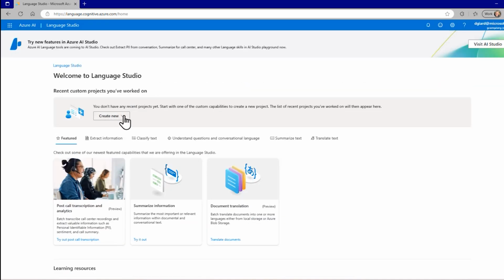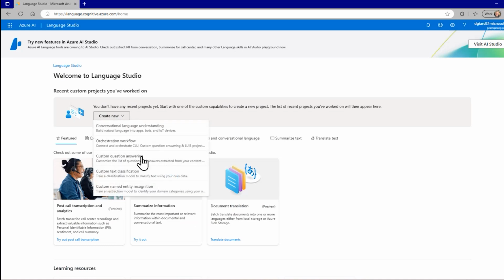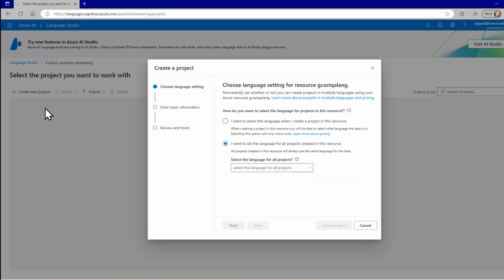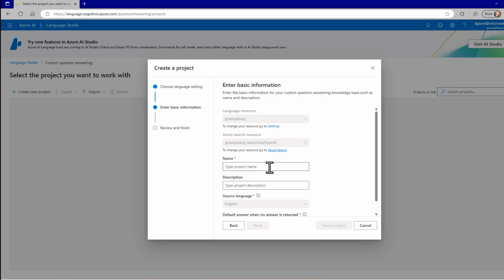Now this button says create new. It has a drop down that says create custom question answering. I will select that, and it asks me to select the language for all projects created in the resource. It doesn't really matter, since I'm only going to create one project in here, but I'm going to set the language to English because that happens to be my native language. I'll click next. It asks me for a name. I'll call this one GCast QA Lang project.